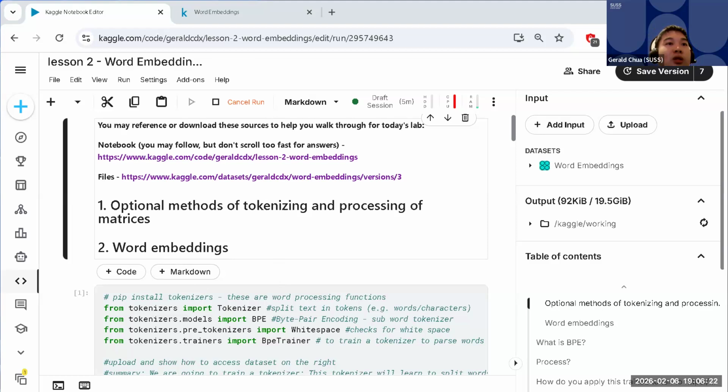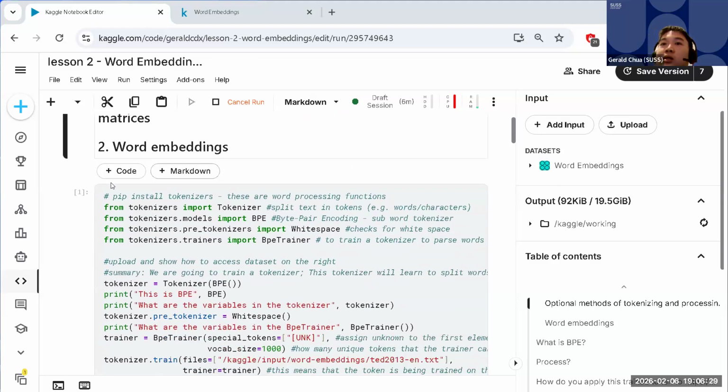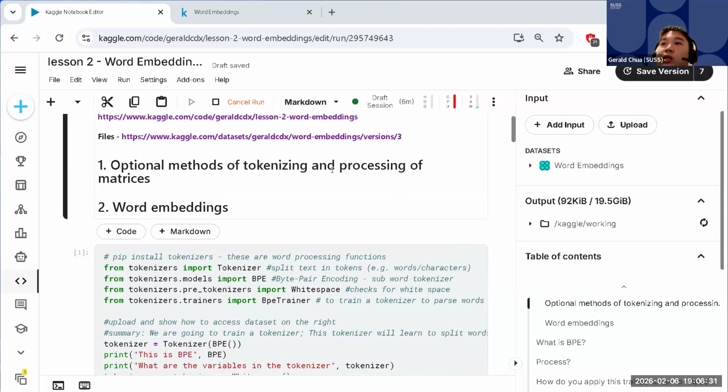Yeah, let me copy this references one last time. Okay, and then see if you can access. So today we'll go through the optional methods for tokenizing. Optional, I think, is because it's not tested in a practical sense for your module. That's why I think it's optional per se.